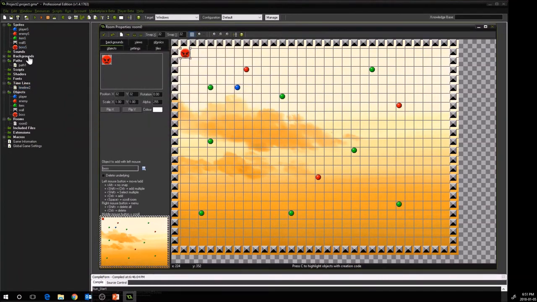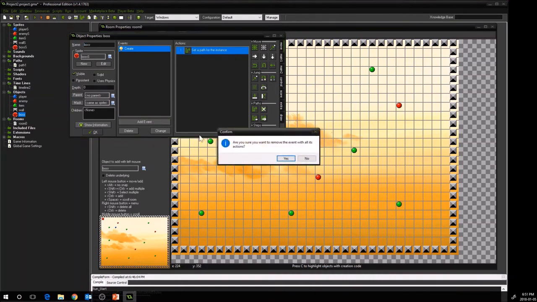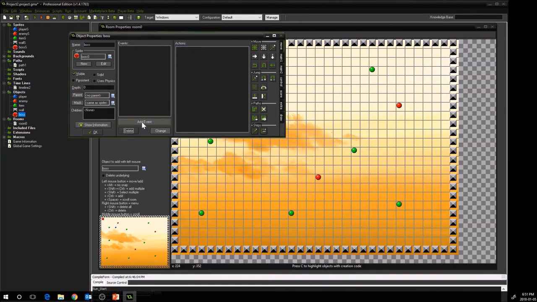Now that we have defined this, we can go to our boss. Right now we had defined a path for it. We're going to remove this and instead assign a timeline.